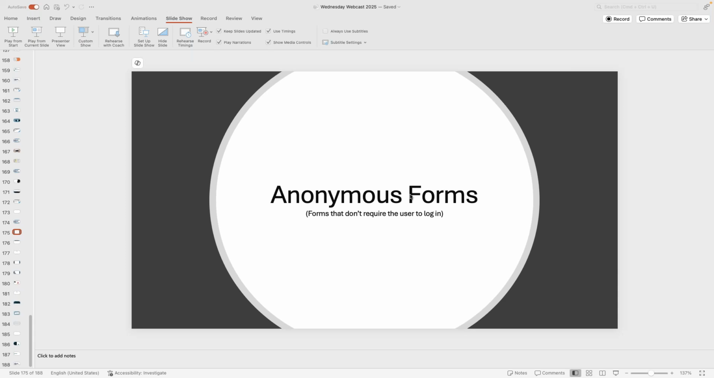But really what anonymous forms are simply forms where you don't require the user to log in. They are not necessarily anonymous because you might ask people for their name, address, social security number, who knows what you might be asking for. So they're not anonymous in that sense, but what it means is they don't have to be a named user in the Transform system. They are available to anyone. All you have to do is pass along a link.